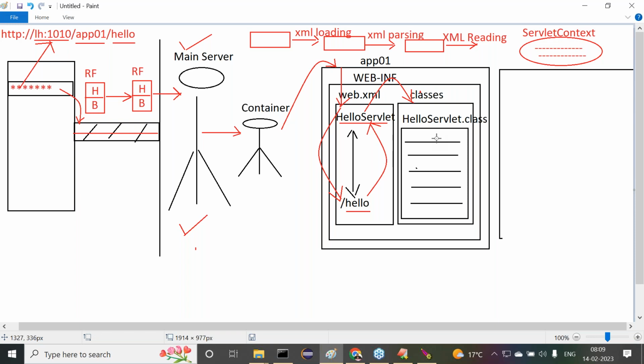This is somewhat next-level content, not required here, but information I'm telling. If the required .class file is not available under the classes folder, the container will immediately search for the respective .class files under the jar files which are available in the lib folder of the application. In the web folder, along with web.xml, the lib folder is available where some jar files about our application may be available. It will search in the jar files.